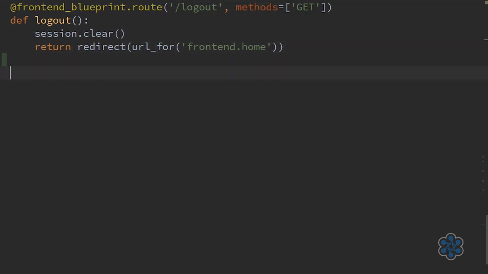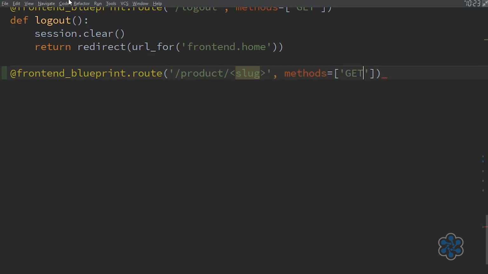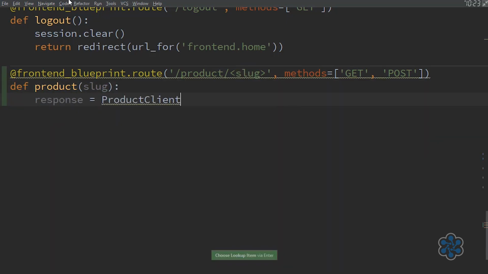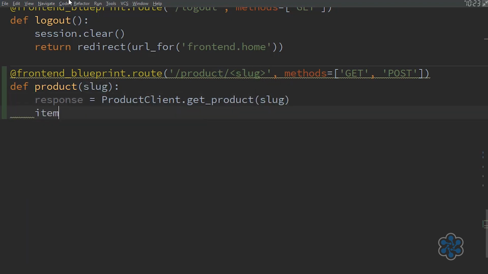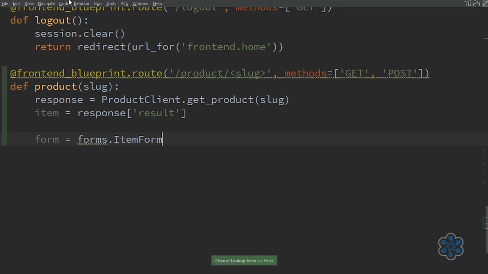In this route, we define what is going to be displayed on the Product Detail View based on the selected product. We select the product based upon its slug. So first get the product using the Product API client and save the response. Prepare a form object with the retrieved product ID from the last step.